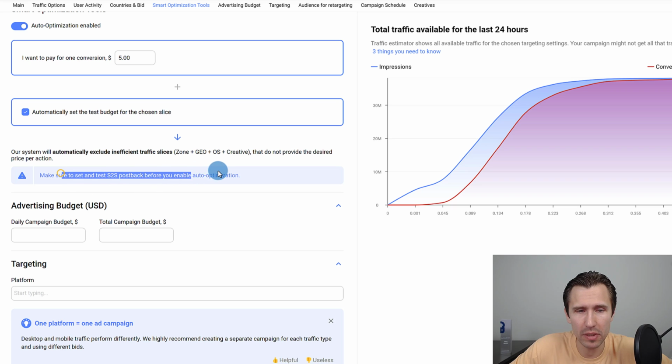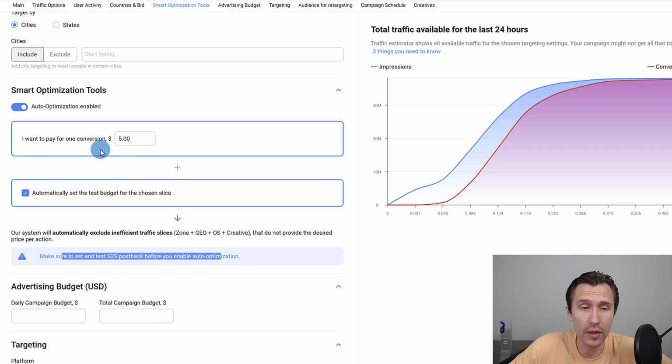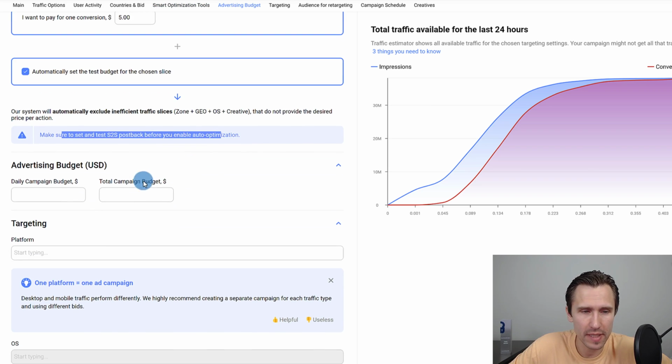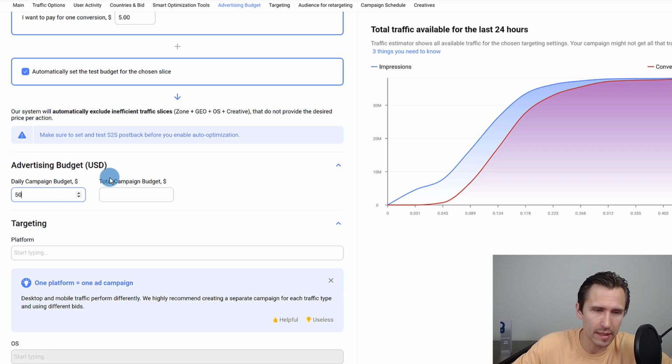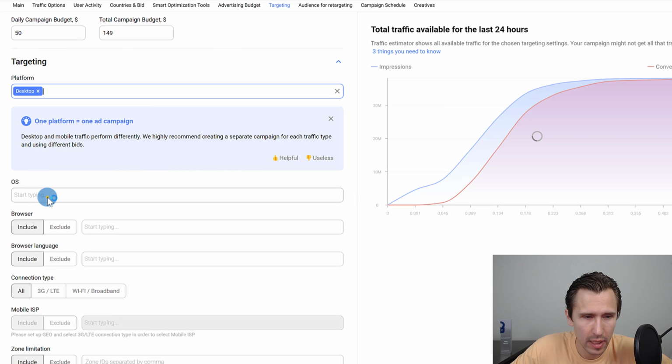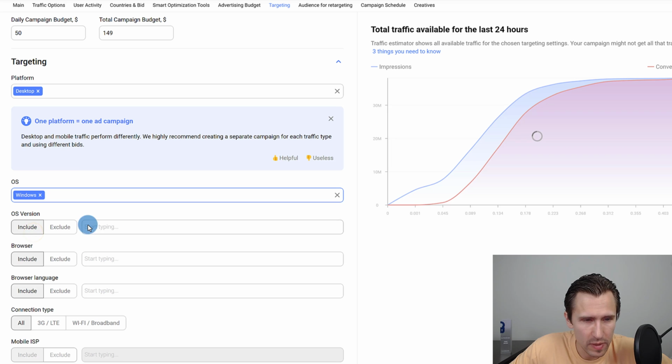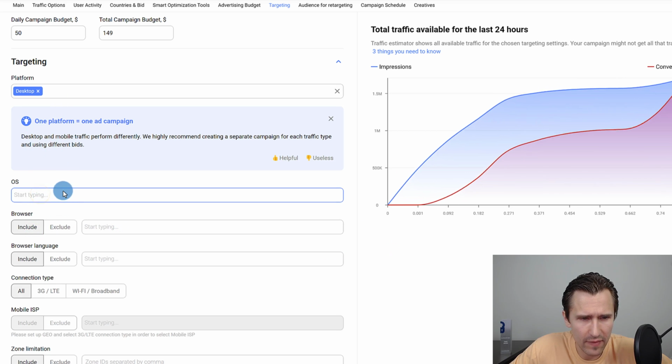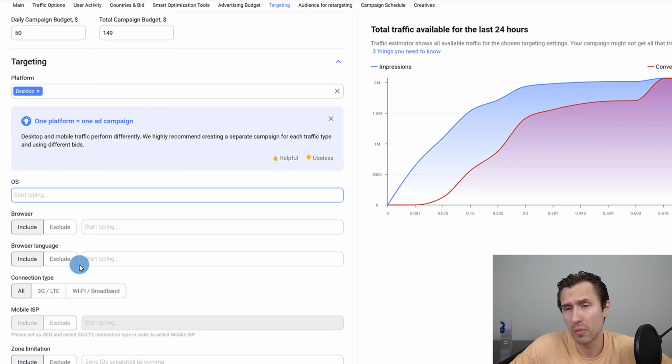Again, make sure you enable tracking, right? Otherwise, PropellerAds isn't going to know what type of traffic is best converting for you. So that's important. Over here, again, daily budget, let's say $50 for this one. Let's say $150 total. Targeting, same thing. Let's say desktop for this one. Let's say OS, Windows. Actually, we're not even going to say Windows. We're just going to leave everything blank because let's suppose I want to just promote on desktop, right?